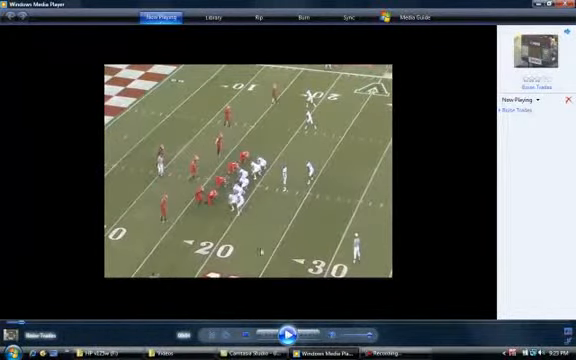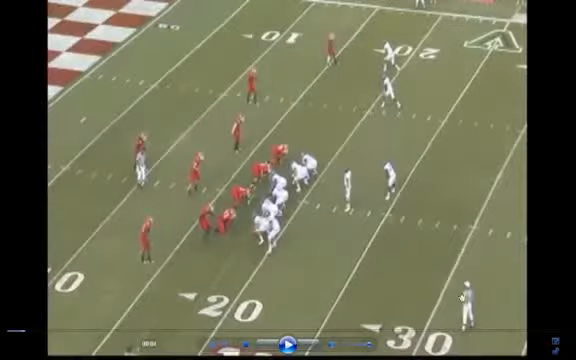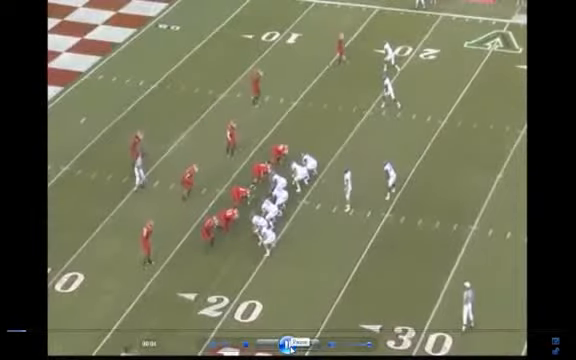So right now you got that motion from the right side to the left side of the formation. You have the tight end and the H coming over, line up. Okay, now the key is to watch what the defense does. Let's see where they're playing Fresno State here. Let's see what they do.